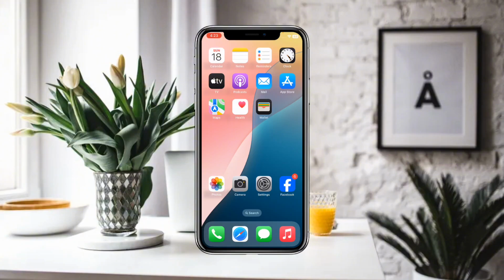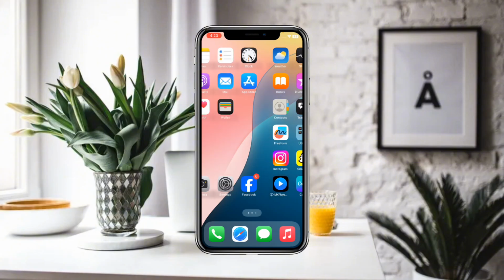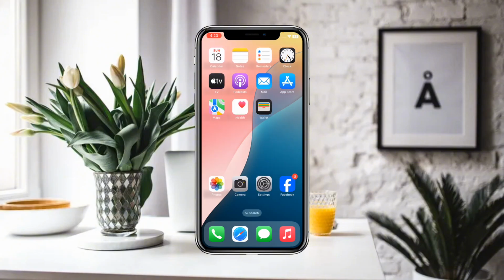Moreover, you can also restart your device. For this, you have to simply press and hold the power and volume button, and after that restart your device, and after restarting your device you can simply check whether your problem has been solved.